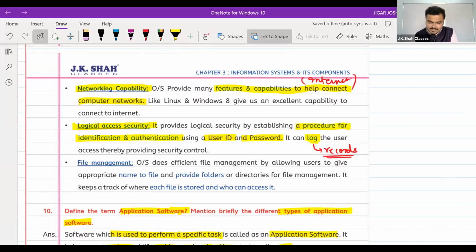And last but not the least, from this question is file management. Providing the name to the file, providing the name to the folder, cut, copy, paste, everything will be done by the operating system only. Understood, my dear chartered?